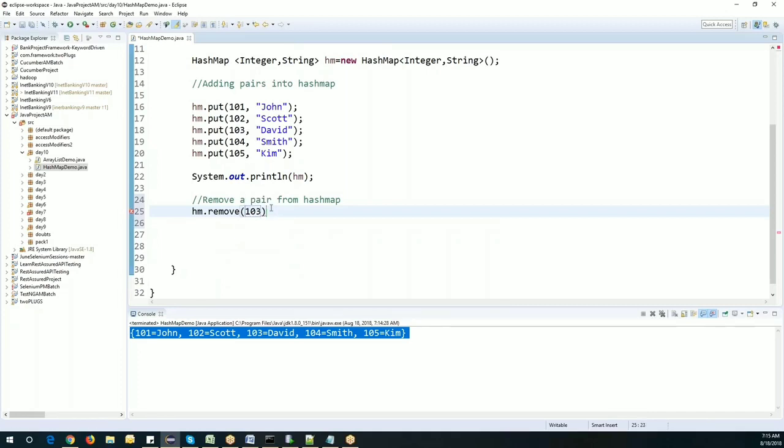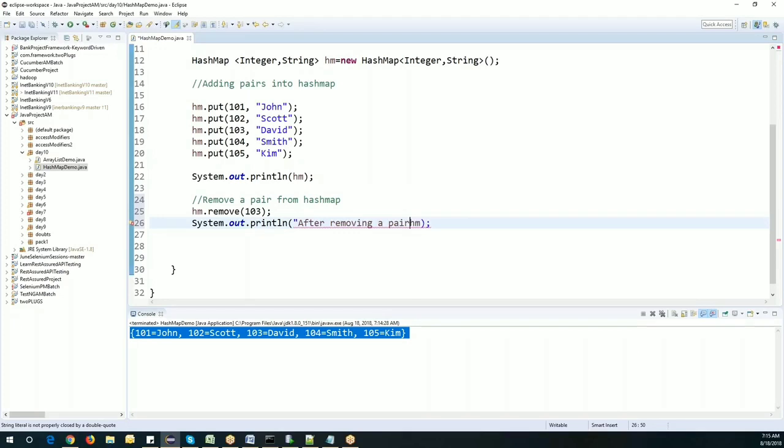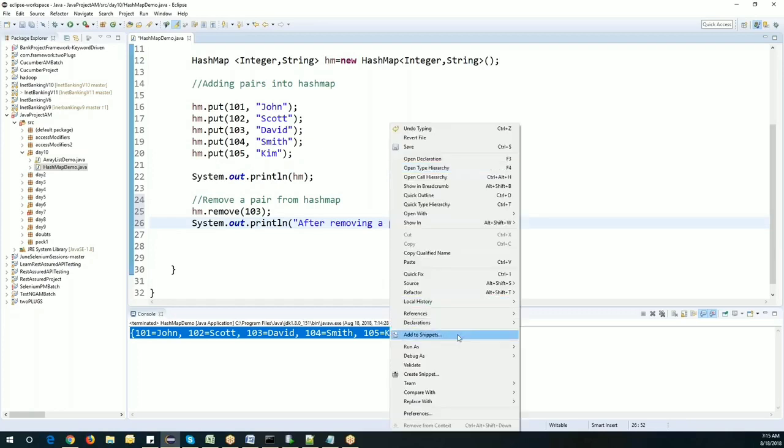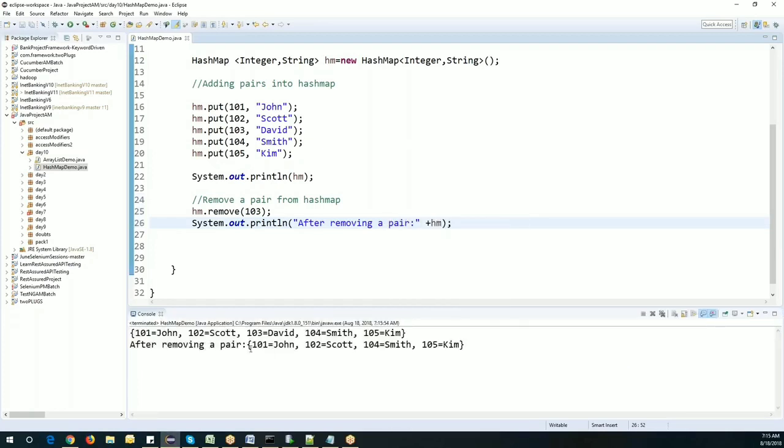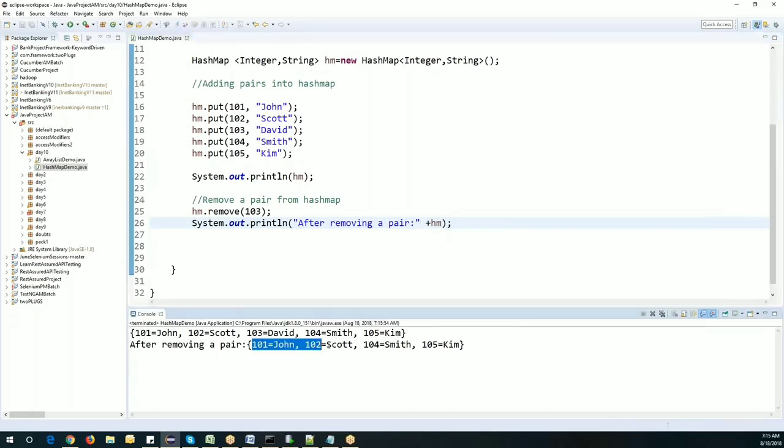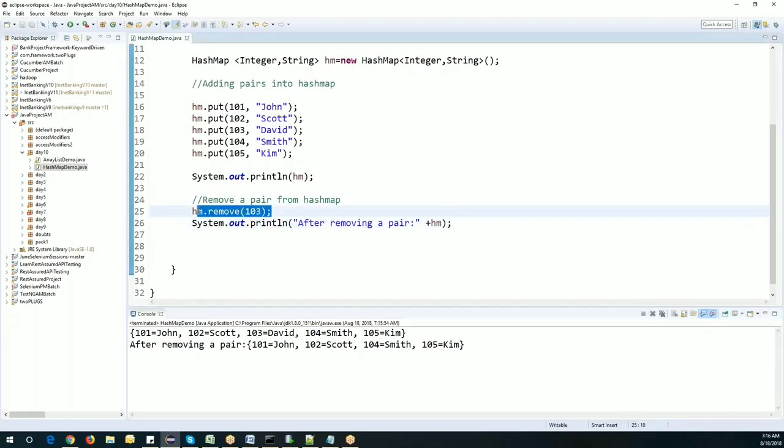Here we don't have an index concept. We have only the key and value concept. So here I just say 103 is the key, and based upon the key, that pair will be removed. After removing the pair, I'm just printing the list again. Now execute this. Now you can see 103 I have removed, so the rest of the values are printed here: 101, 102, 104 and 105. 103 is already removed.